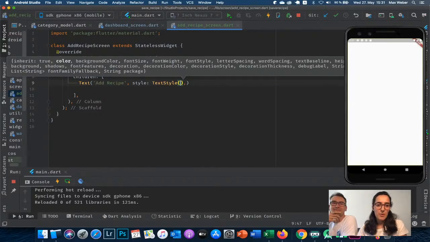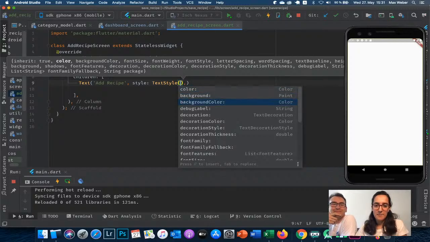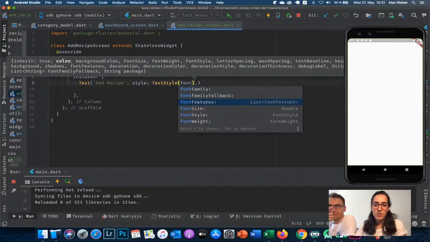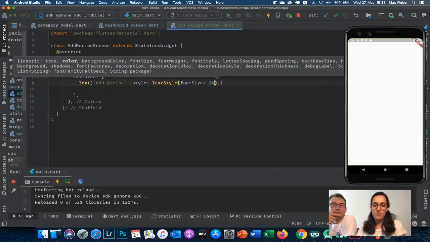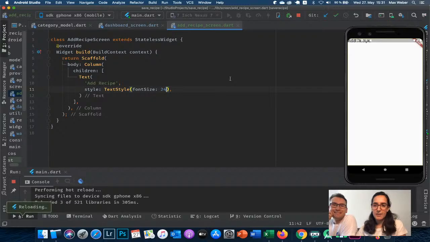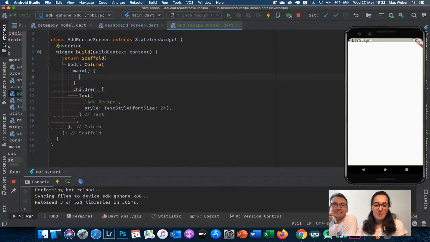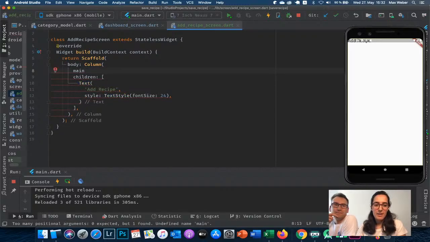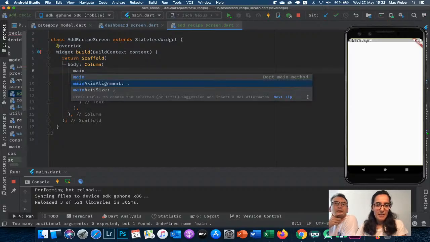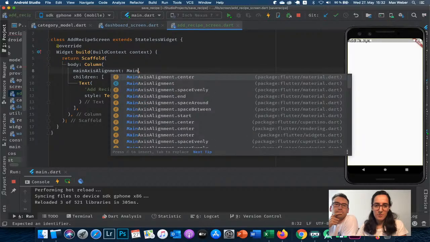And probably we need here font size 24. And let's see, before I'm going too far, how does it look? Okay. 11 even, wow. Great, so we will have it. So we have some issues already. I will set the main axis alignment to the center.